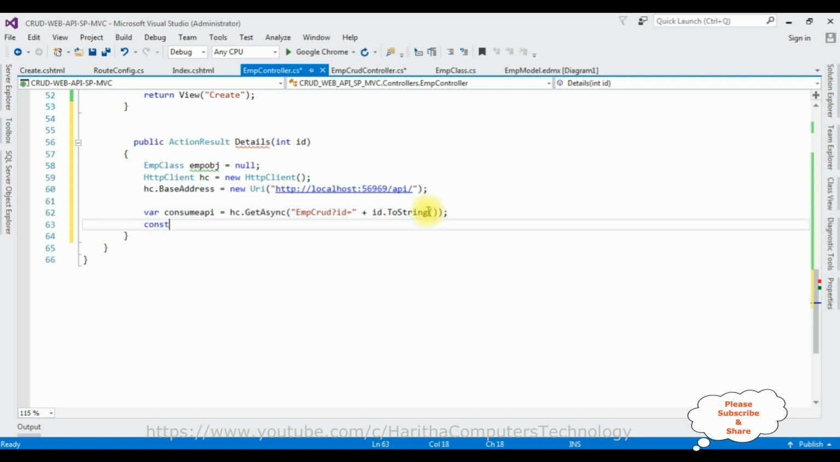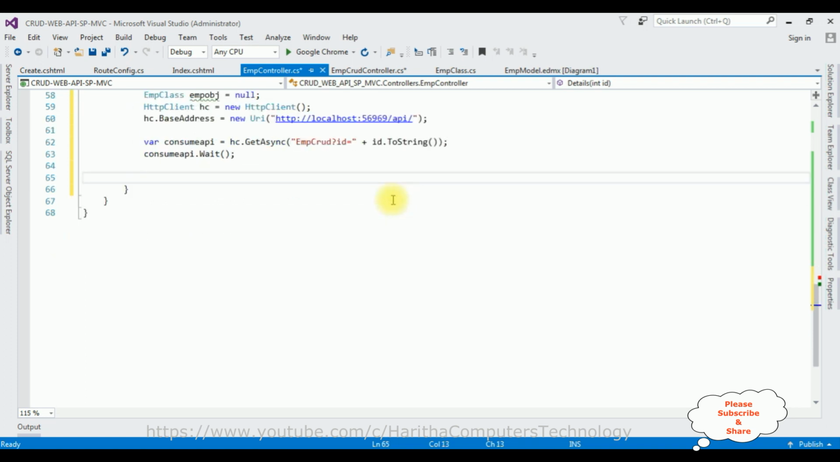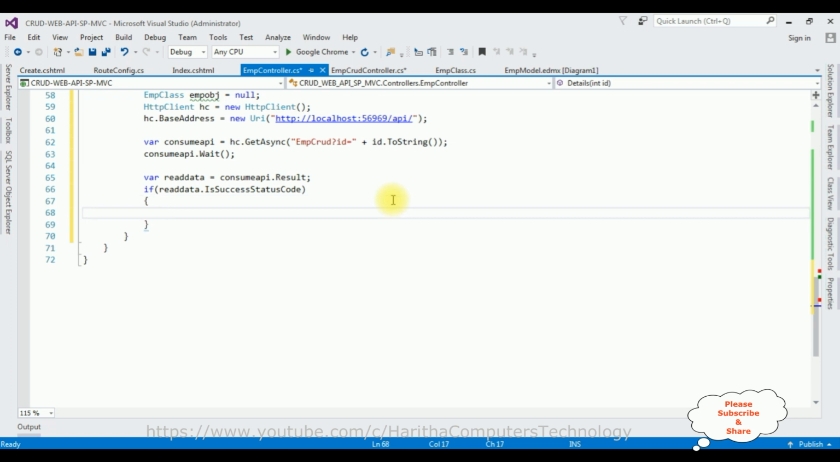Then consume API dot wait method. After consume, we read the data. Variable read data is equal to consume API dot result property. If read data dot is success status code, once the selected employee ID is found, I want to display that employee's details.